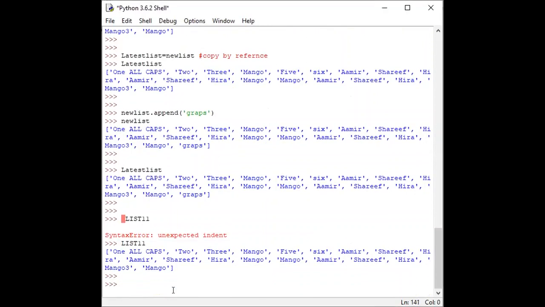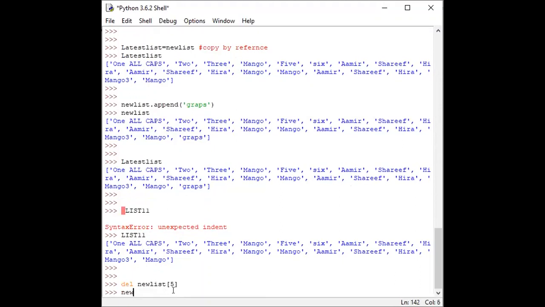Okay, we can also delete. For example, del. This is a statement of Python. We will check statements in the later upcoming lectures. So del new list. For example, I want to delete address 5. So this deletes address 5. What is address 5?